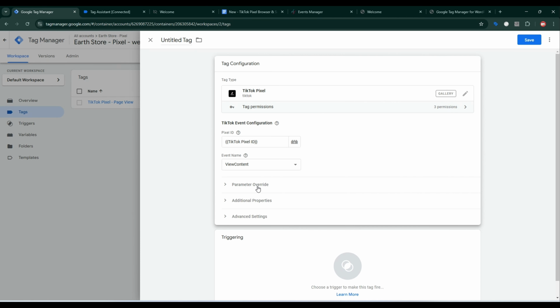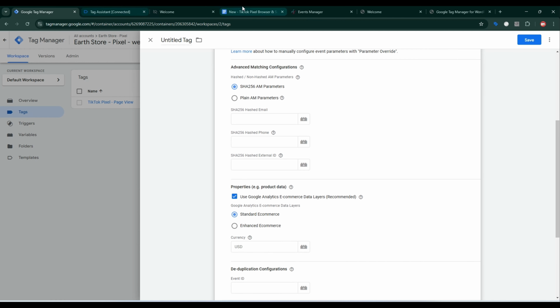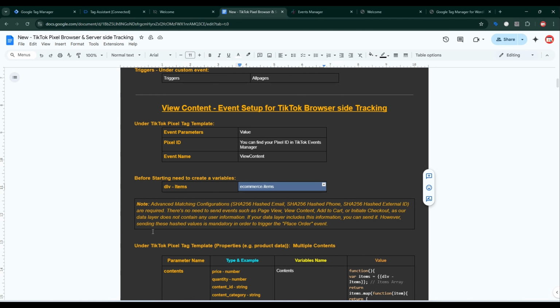Then go back again. Here I need to select this one, no need for this, because advanced matching configuration SHA-256 hashed email, hashed phone, hashed external ID are required. Here there is no need to send events such as page view content, add to cart or initiate checkout, as our data layer does not contain any user information. If your data layer included this information, you can send it. However, sending hashed values is mandatory in order to trigger the place an order event.